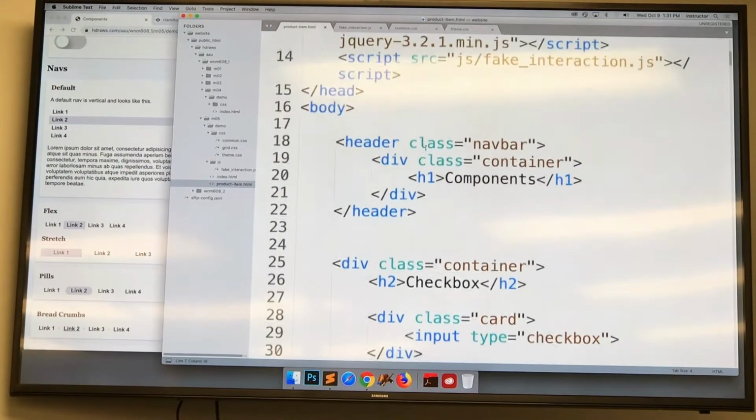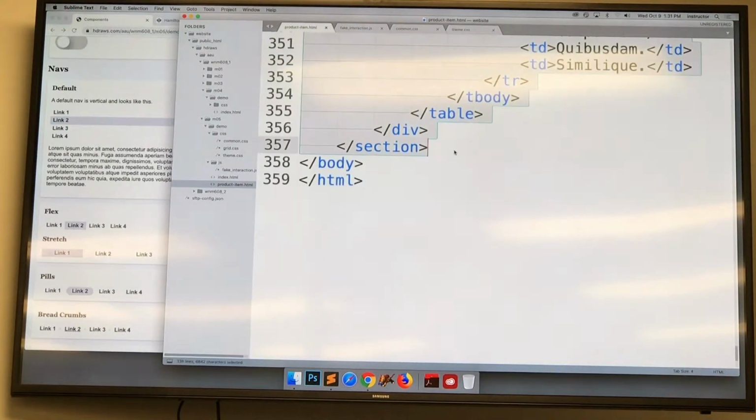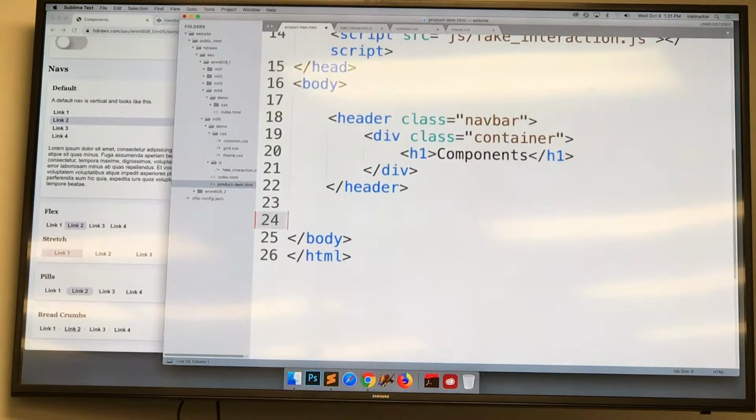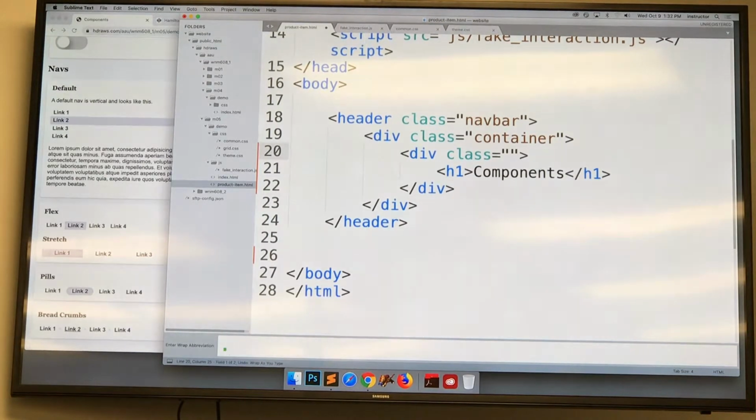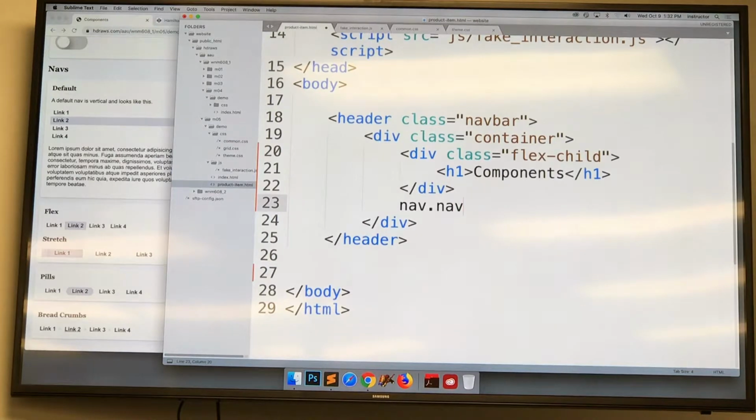We're gonna delete almost all of this stuff. And inside of here, okay, so we got a container right here. We're gonna switch this up with a flex child. And then right here, we're gonna have a nav.nav.flex none, which inside of it has a ul dot flex parent.